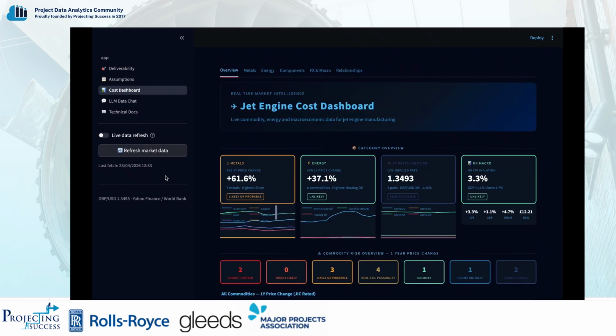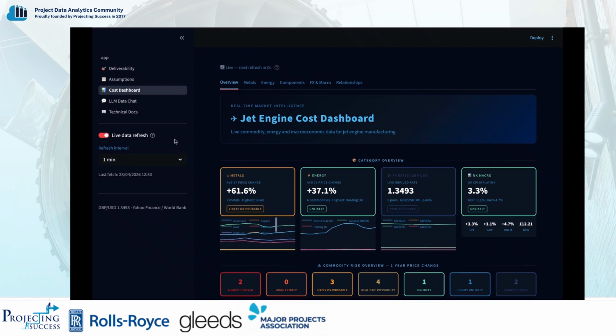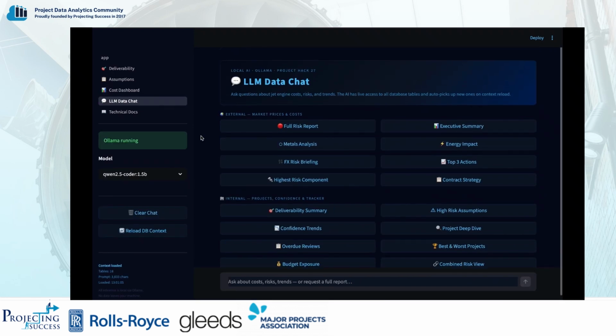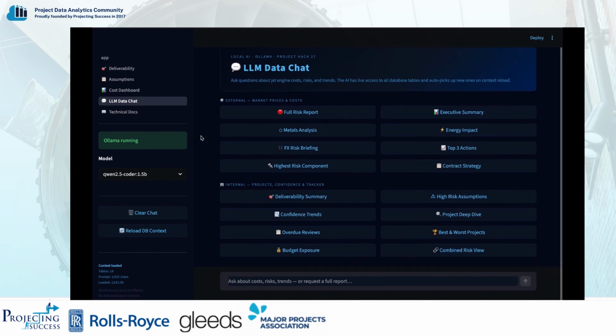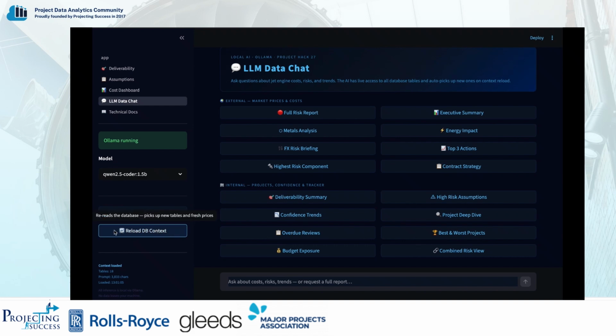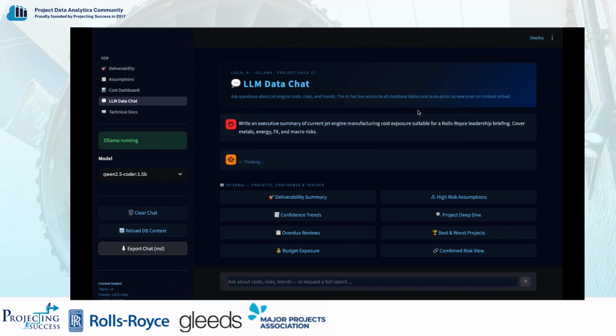We can also set our data to either refresh by clicking this button or have a live data refresh at set intervals. Then we have our large language model chat, or LLM data chat. This is linked to our local model. Again, we can clear the chat or we can reload the database once it's updated. So for example, I can click executive summary.